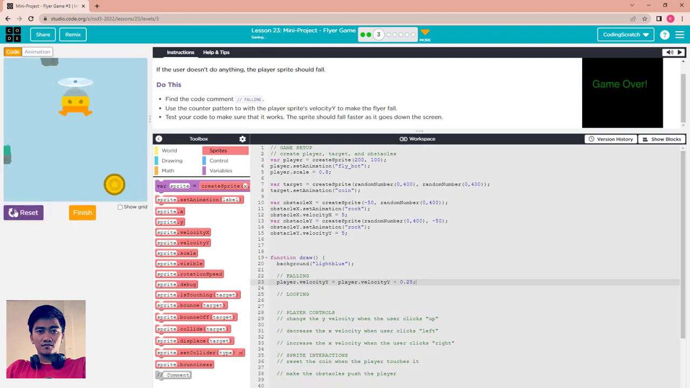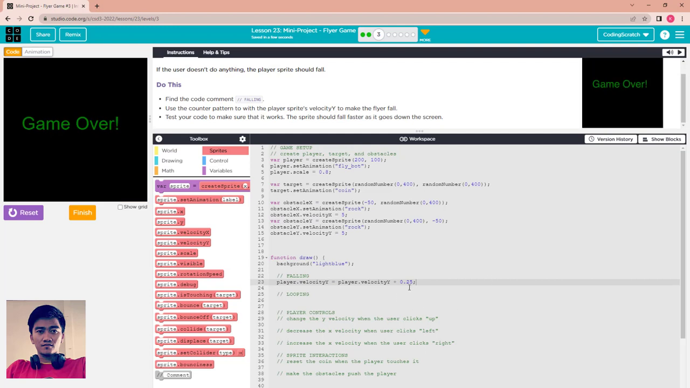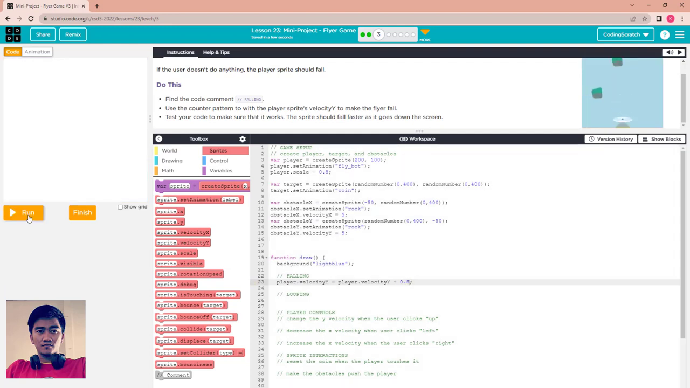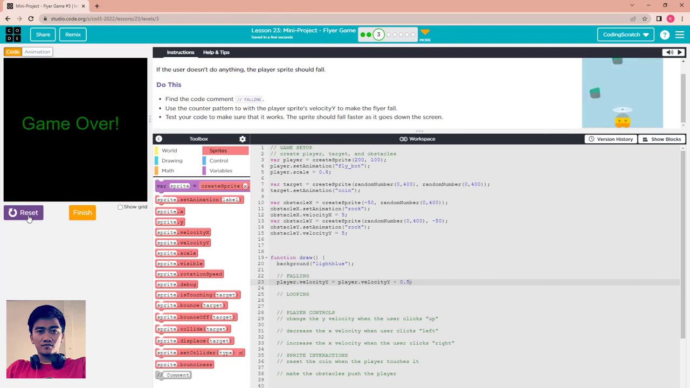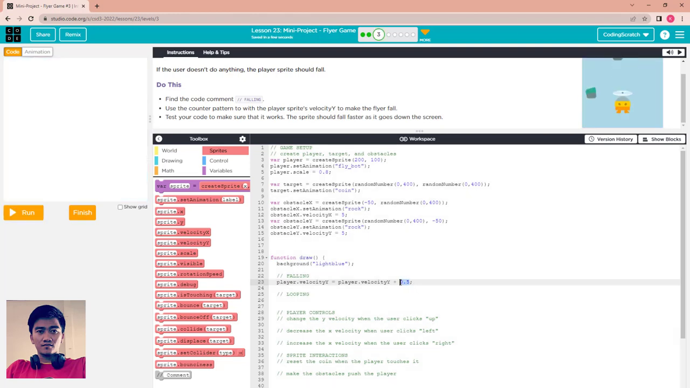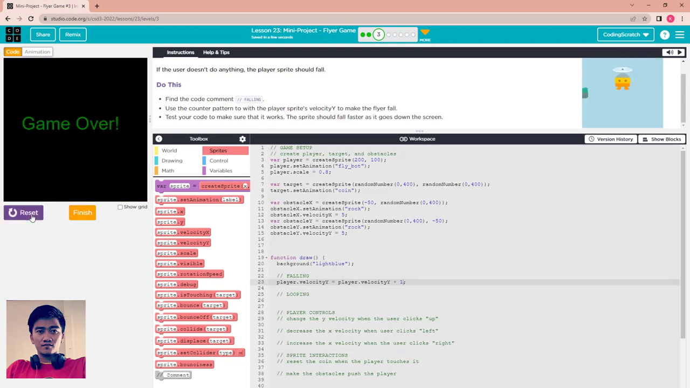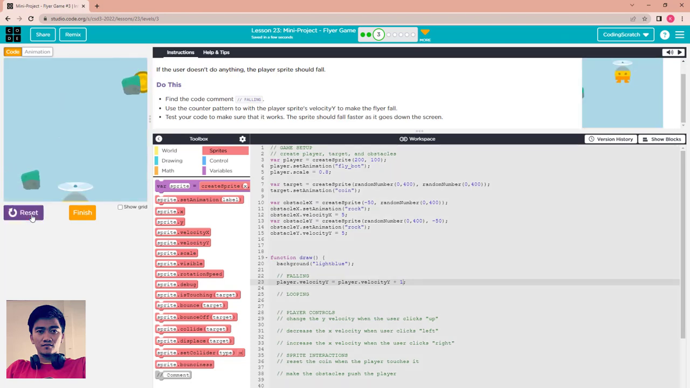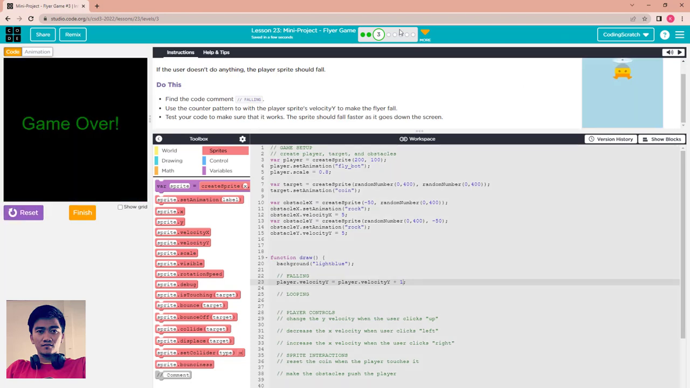0.25. You can try. It's a little bit slow, right? You can choose around 0.5. Okay, it is slow. Now I put it 1. Try it. Okay, that's cool. It's fast like that. Okay, so that's all for puzzle 3. You can finish it.